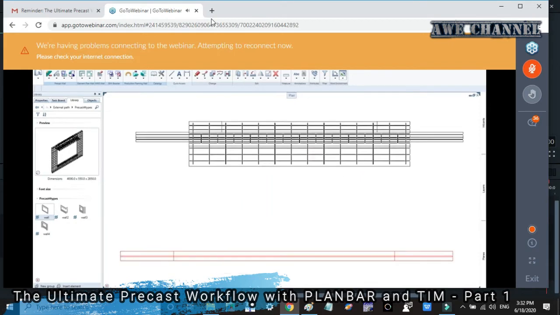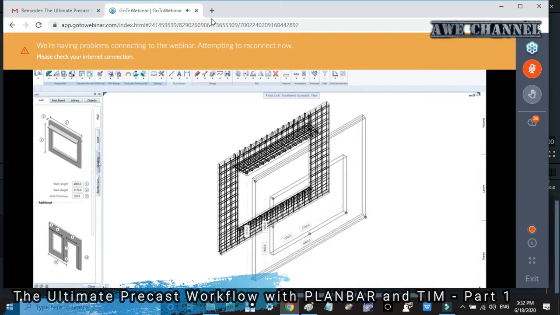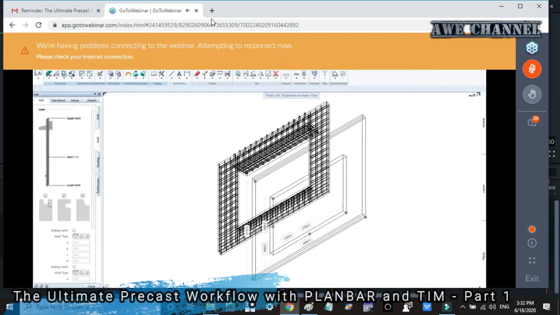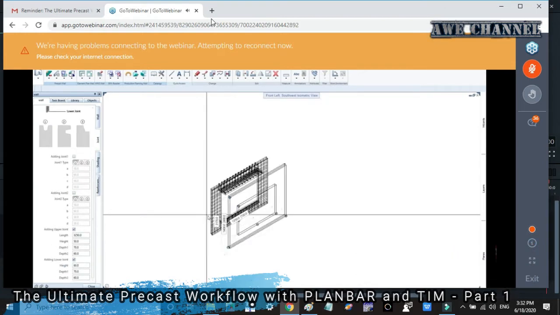And of course, if you want to modify horizontal connection, we also have the possibility to change the type of the connection on the top and on the bottom. It depends on your design.